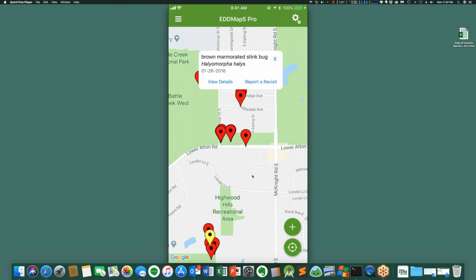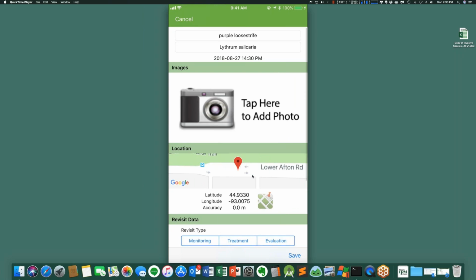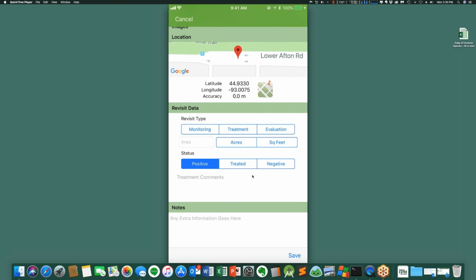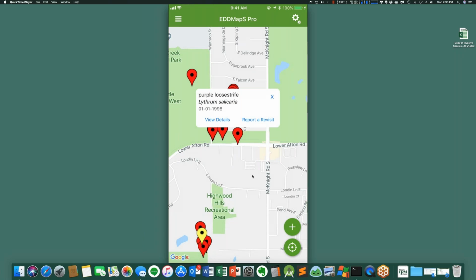Obviously, there are both insect and plant reports in here as well. If we're at this purple loosestrife record and we want to do a revisit, then you tap here. You're able to add photographs, and then you fill out what kind of revisit it was. Was it monitoring? Were you doing a treatment? Was it an evaluation? Then you can change the status from positive to treated, to negative. So let's say I treated this one, and then I saved that. I'm not going to take a picture right now.